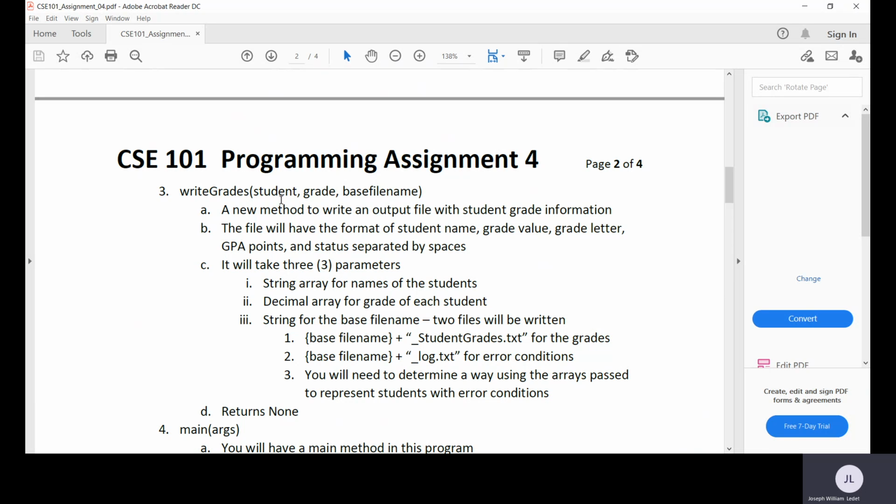Now this one was a little bit difficult for you guys to understand, so I expanded on it. I expanded some information. I added some. It's going to give you a student array, so the array of strings for the student names, and a double array for the grades of each student. These arrays should be the same size. You're not required to check that, but, you know, they should be. And then a base file name.